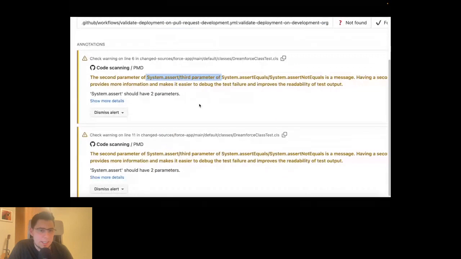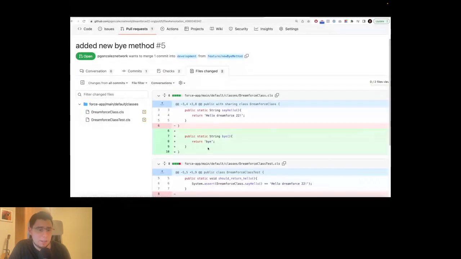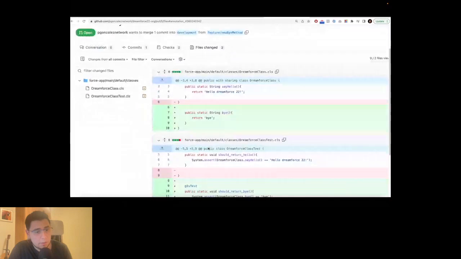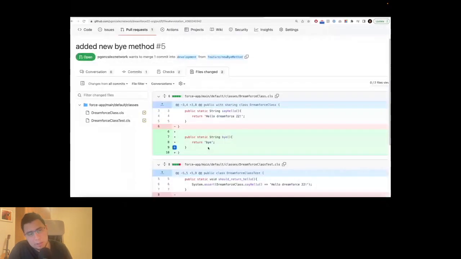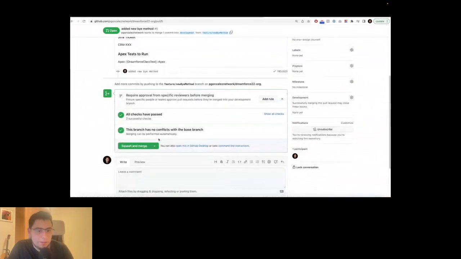So here it is basically telling me that I didn't include a third parameter on the system assert method. And I can also click on the code to see exactly where that piece of code is that the alert is complaining about. Let's say in this case it doesn't matter, and I'm not going to change it because it's not really relevant. So I'm ready to merge this branch into the development branch.